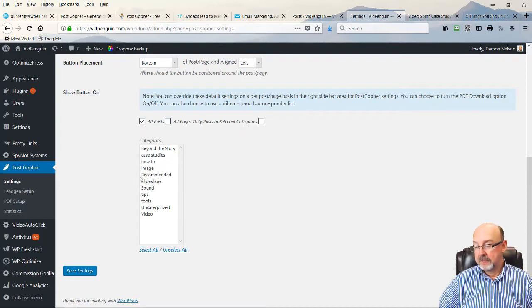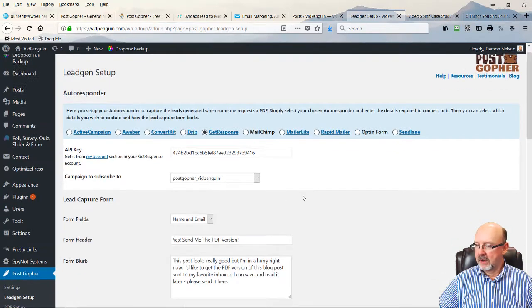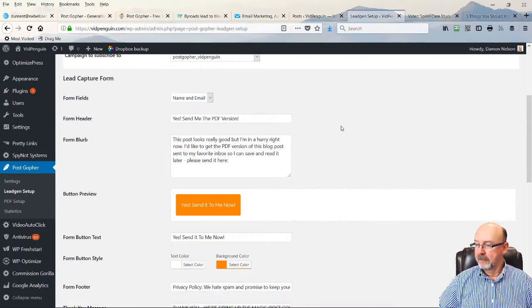So if you're doing very specific news categories that you're trying to target a certain niche, you could do a specific niche in there if you wanted to. But then you would save that, and then you go into your lead gen setup. So you would set up your autoresponder, and these are all the active ones that they have right now. Of course, I use GetResponse. So you'll put in your API code and then choose your campaign.